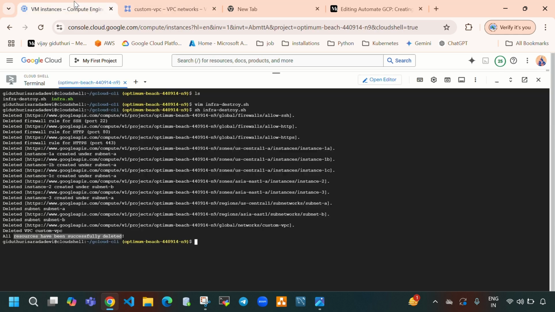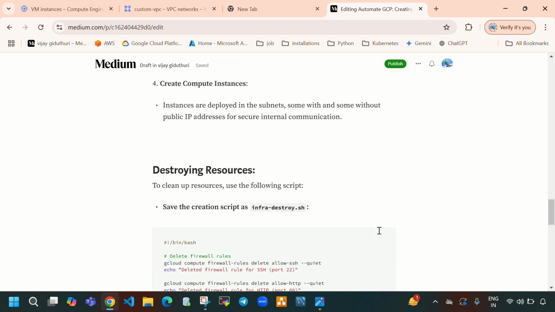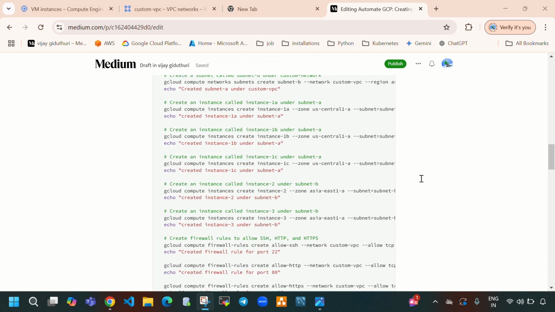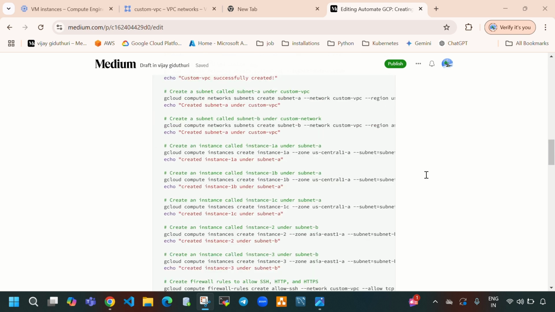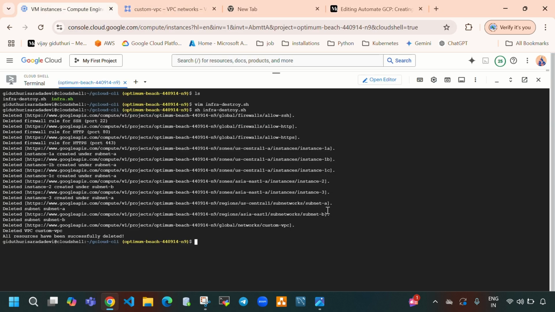So this is how you can create VPC, subnet, firewalls and compute instances using gcloud CLI commands. Okay, so you can directly follow this blog to create all this using gcloud CLI commands, guys. Okay, so in next video I'll explain how to create this VPC, subnet, firewalls and compute instances using Terraform. Okay, so in real time we mostly use Terraform to provision infra, guys.